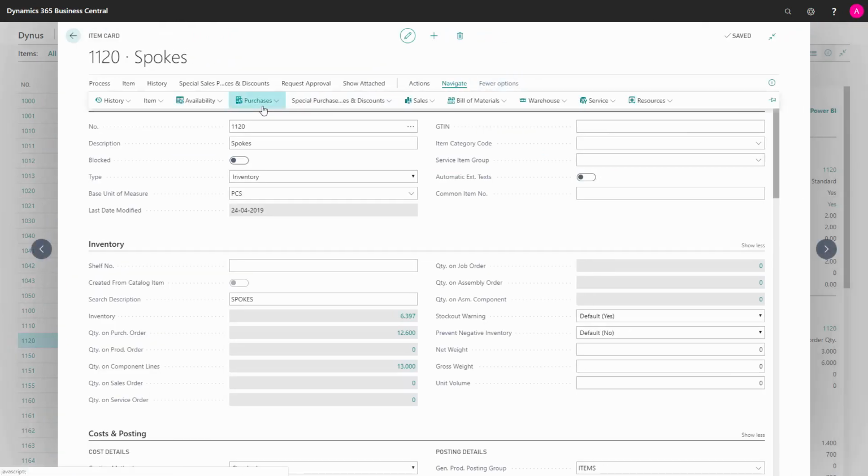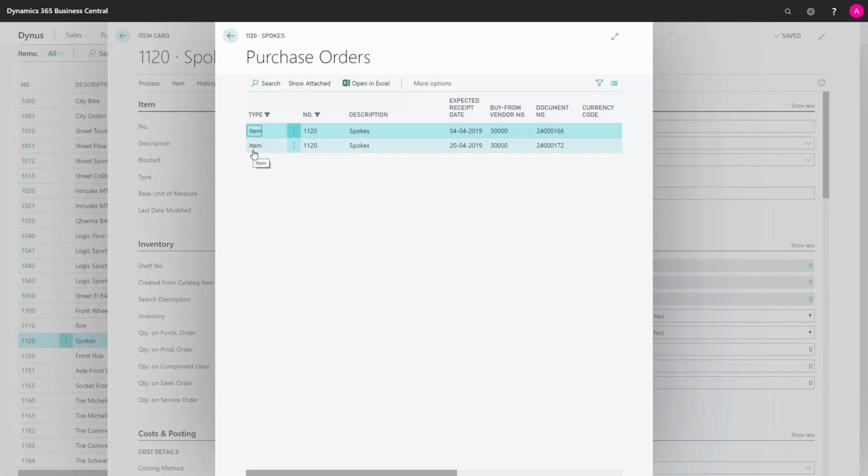Still on navigate purchase tab, we have a list of orders and return orders, and those are both just lists of purchase lines and purchase return order lines where these items are part of, and what is the vendor number and what is the document number, so we can navigate into the document directly from the item.